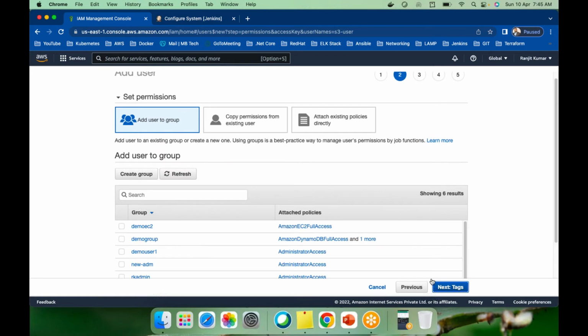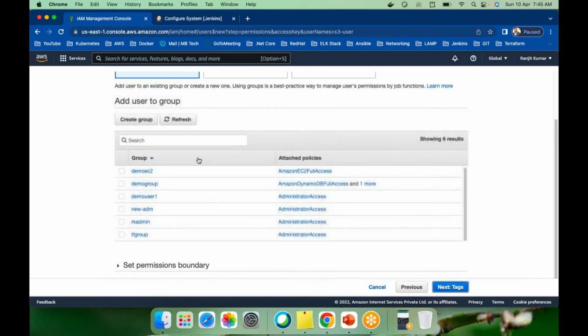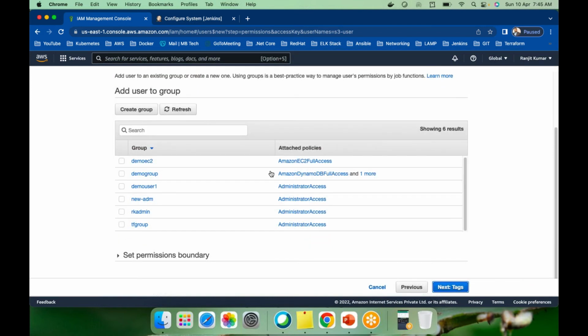So you give the username. I'll just give S3 user. And here the access type, you know what you have to give. I don't need that user to connect to the management console, because I just need programmatic access. Through a program I'll access the AWS services. So go ahead and give next, permissions.